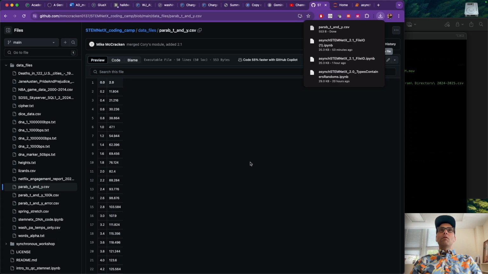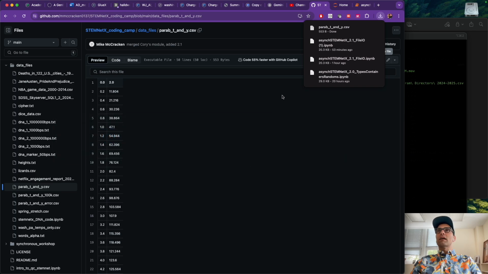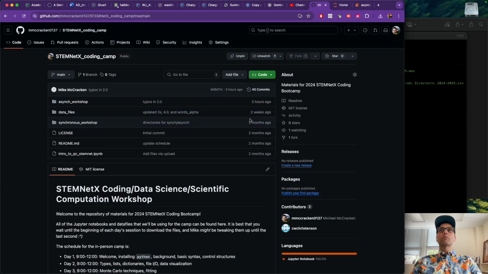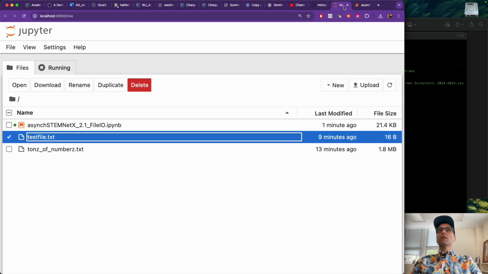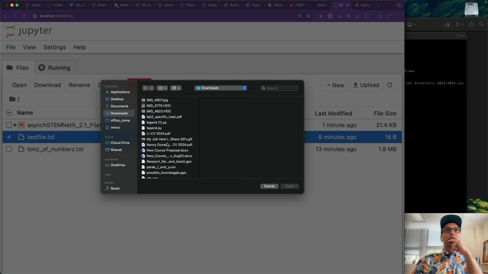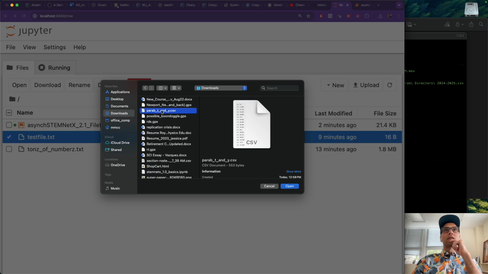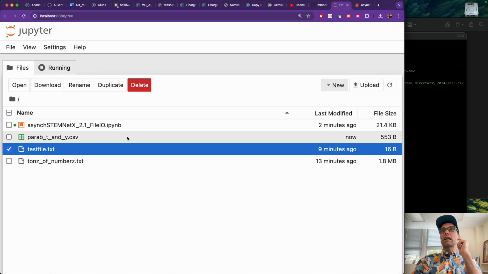Now, what I need to do is find where this file exists. Let's see how this is going to work. I actually don't remember how this is going to work for us. Let me go back to where we want to be. All right, let's try this. I'm going to upload. I'm going to find where I downloaded this. Downloads. Please don't look at my downloaded files, it'll be so embarrassing. Here it is, parabtny.csv, and it just got added to our working directory here.